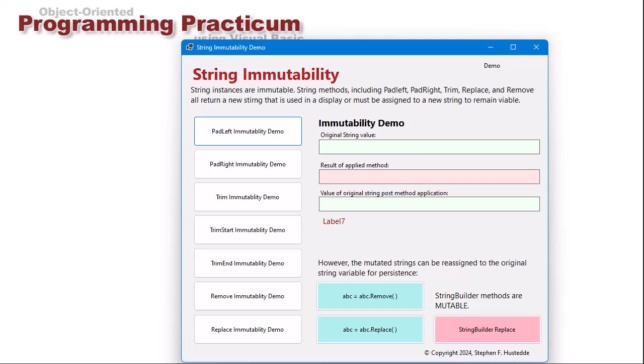Strings are immutable in Visual Basic, which means that once we assign a value to a string, we can't modify that value. However, we can reassign the value. All the string methods that we've looked at are immutable methods. They don't change the string itself. They manipulate the string, allow us to assign that value to another variable or to a property such as a text property, or reassign it to the original variable.